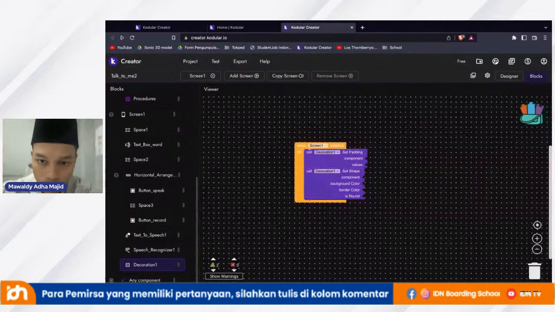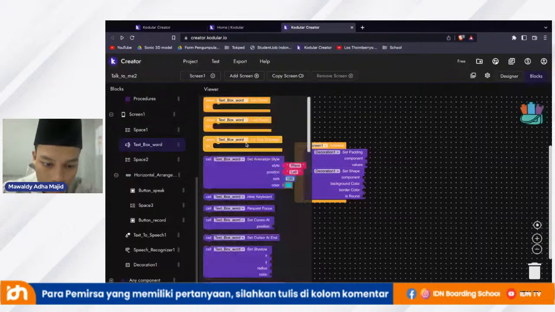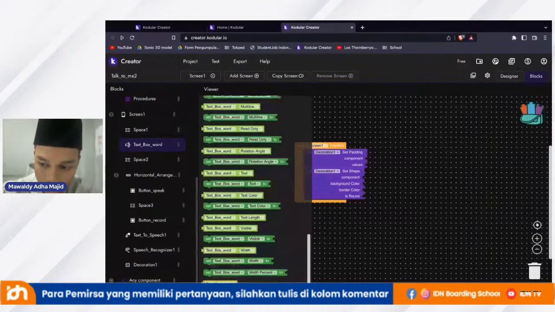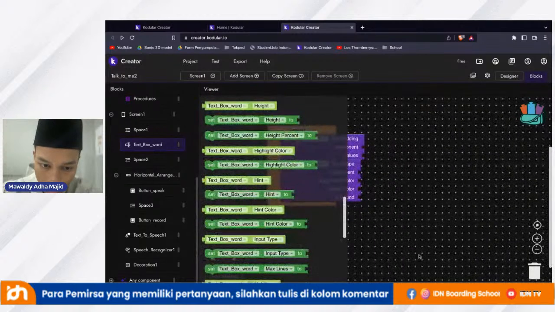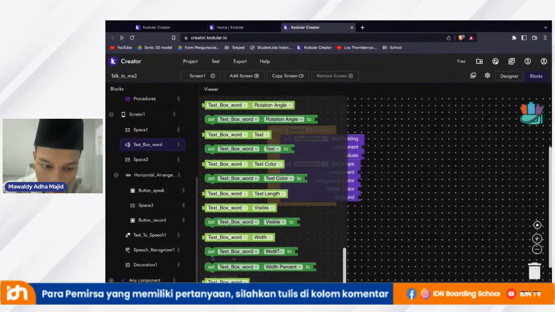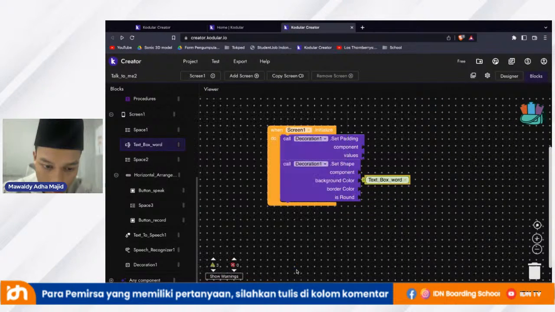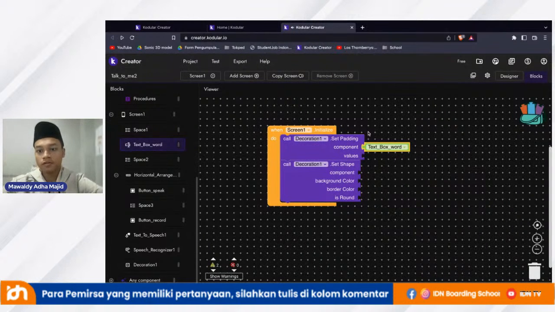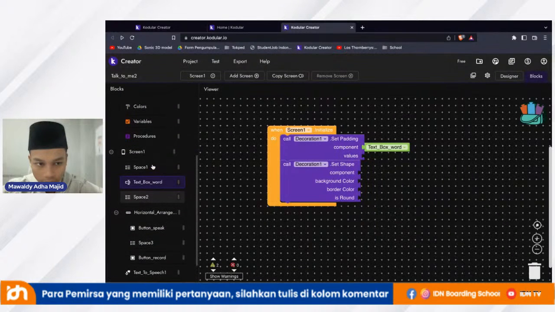Now what we're gonna do right now, let's go back and click text box word here and scroll down until you find this option. If you have this option, this one, drag it to the text box and drag it to the component here. All right, if you already done, we should have a values here.